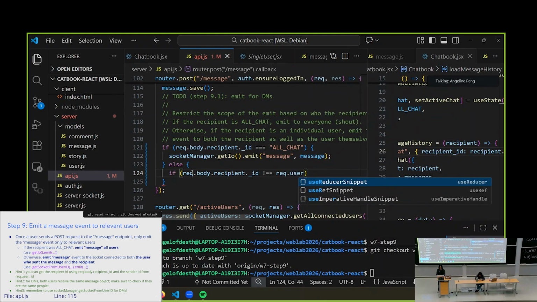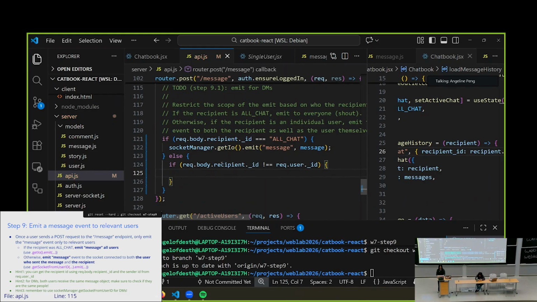Our own information is stored in rec.user. So this is just checking that our new desired recipient isn't just us, because we don't want to emit the message twice. Right.